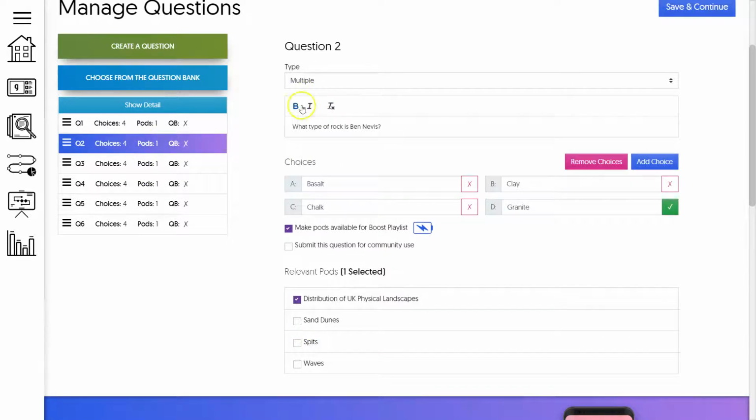And that means if the student gets this question wrong, our system will automatically generate what's called a boost playlist, which contains videos relevant to that student's insecure or weaker areas. That way they can fill knowledge gaps independently, even without you getting involved.